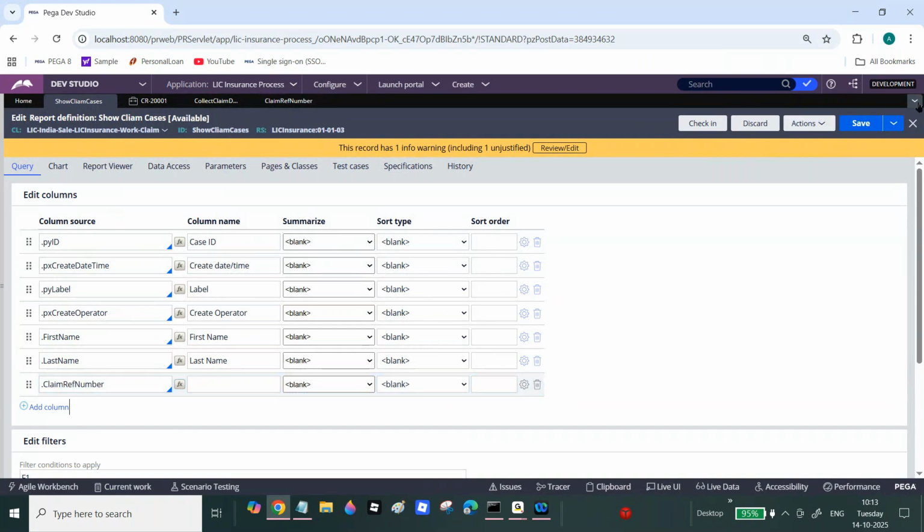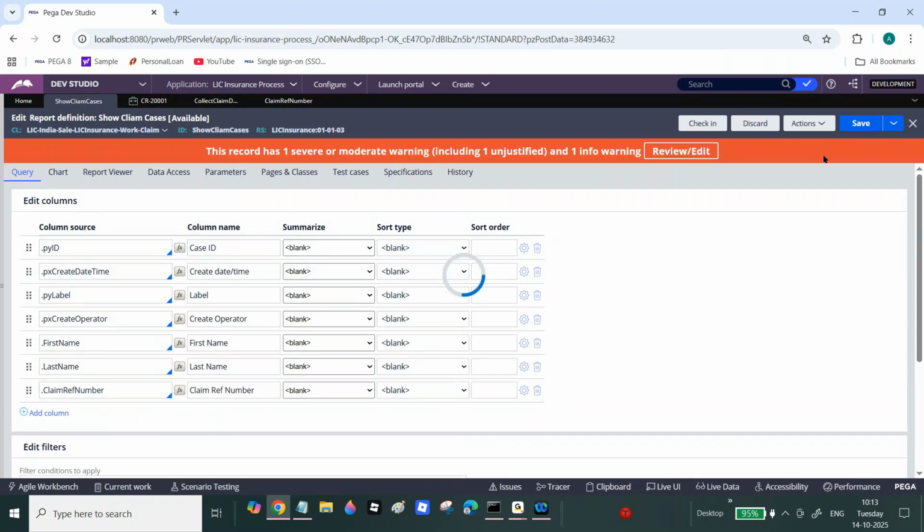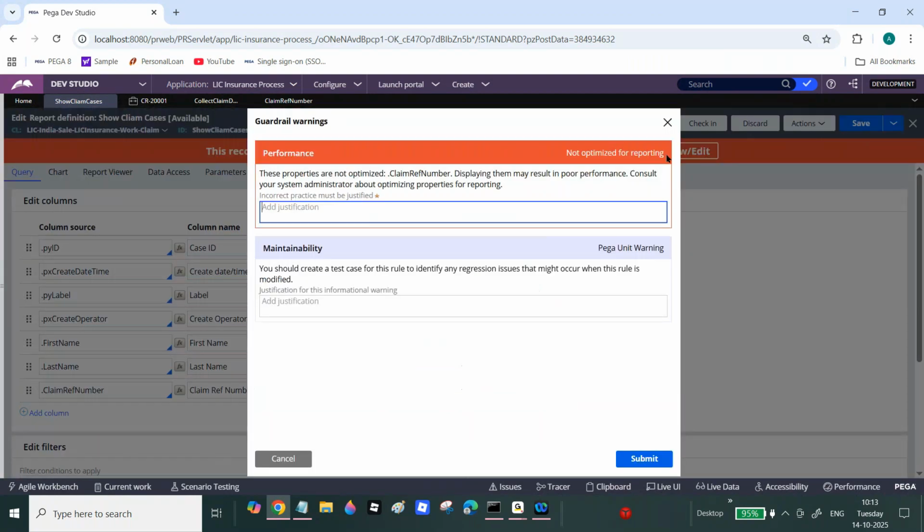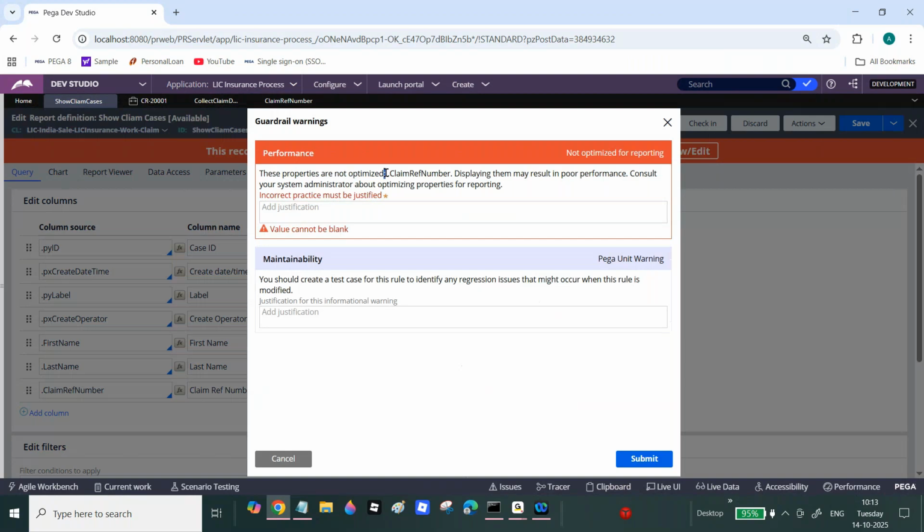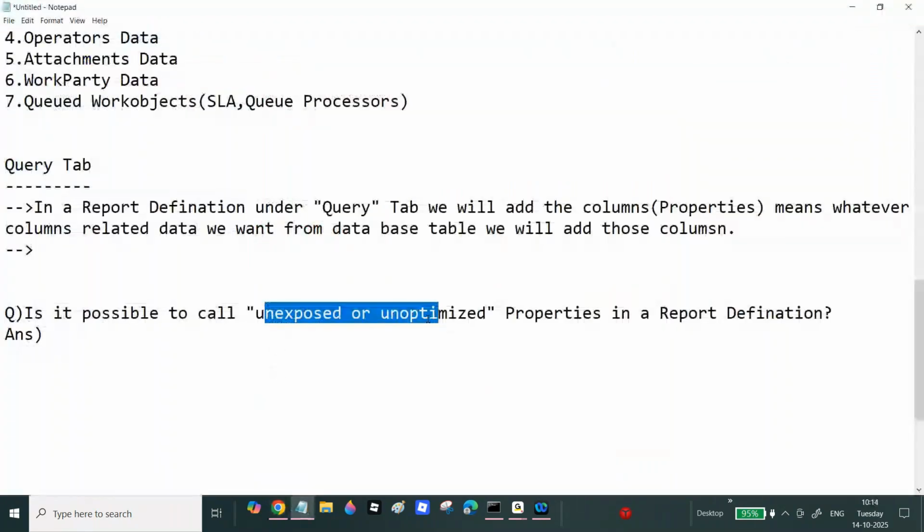Click on save. Don't worry, now it is giving a warning: this property is not optimized, so it will affect performance. It will not create a separate column for unexposed or unoptimized properties. The data will be stored in the blob column, pzPVStream. Day after tomorrow, in class, I will explain in depth. Don't worry. Now see, is it possible to call unexposed properties or columns?